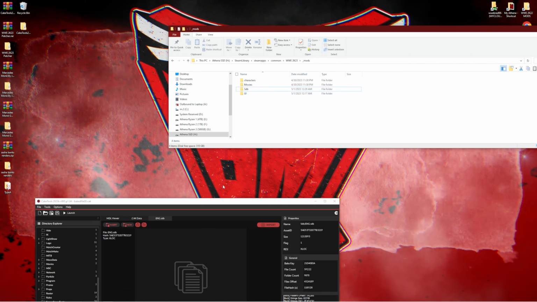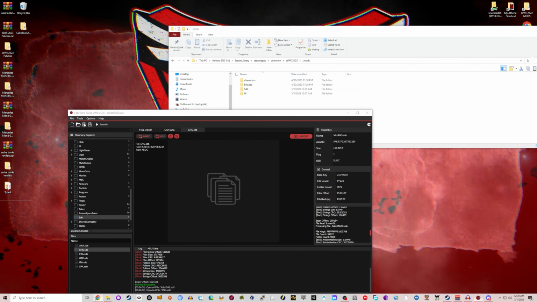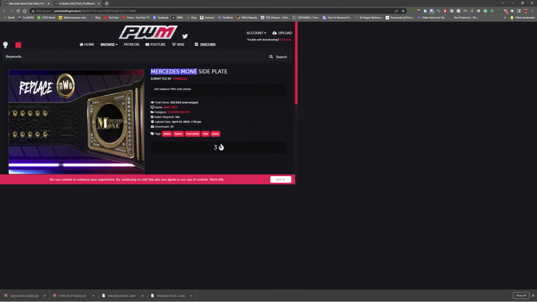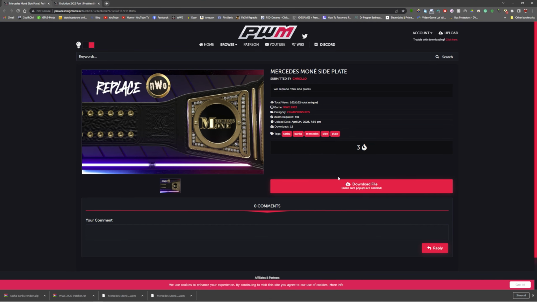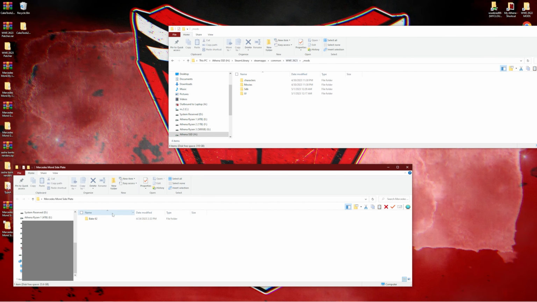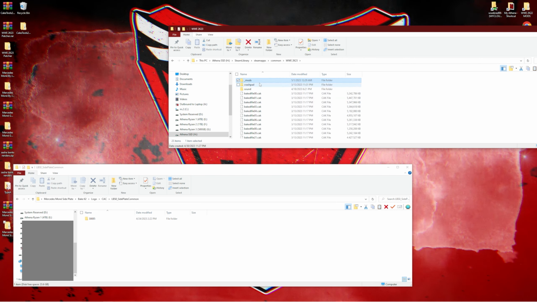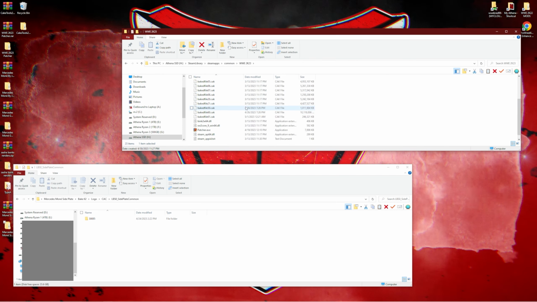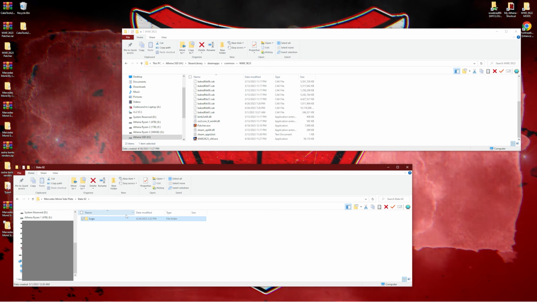And we'll test that here in a little bit, but next I want to install this side plate mod for Mercedes Moné. So we're going to go ahead and give it a download. And this one here says Bake 62. So they want us to bake this folder by itself in Bake 62. And if you remember, all of these mods we have been baking in Bake File 61. So what we're going to do is follow their instructions, and we're just going to copy this entire Bake 62 folder here.